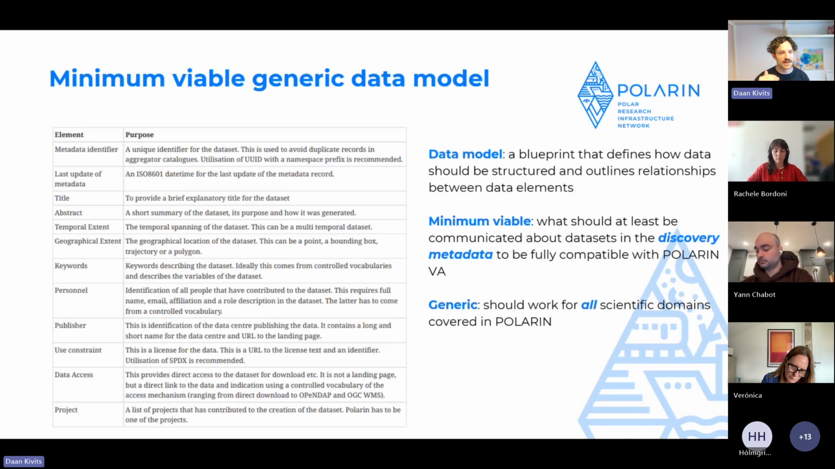Breaking this term down, data model means that it's a blueprint that defines how data should be structured, and it also outlines relationships between data elements in the dataset. Minimum viable means that this is the minimum set of what should at least be communicated about the data sets in the discovery metadata to be fully compatible with the POLARIN virtual access. And generic means that it should work for all scientific domains covered in POLARIN.